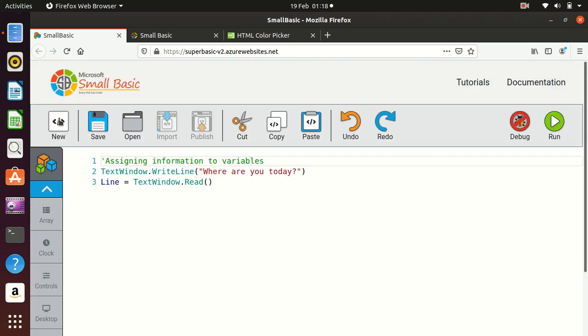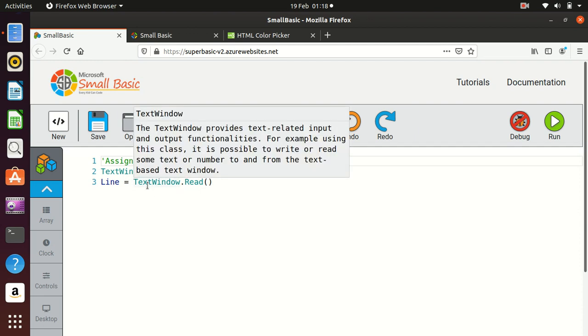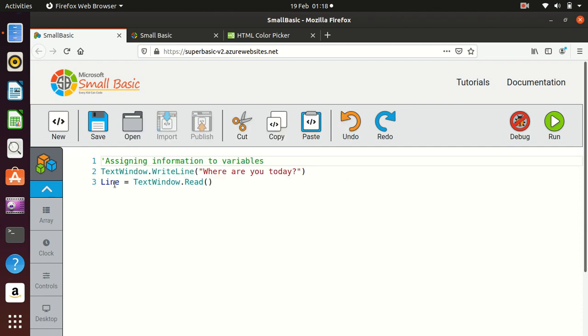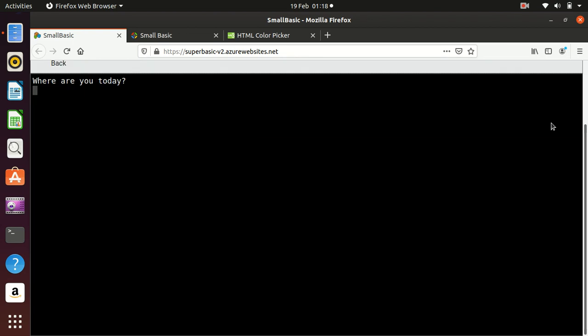Now again, that's not very informative or interesting at the moment, but what it's basically done is it's taken what it's read and stored it as a variable called line. I could change that to anything I want. In this case, I could call it place, and it will still work. Where are you today? I'm going to say Morpeth just to keep it short, and the program ends.